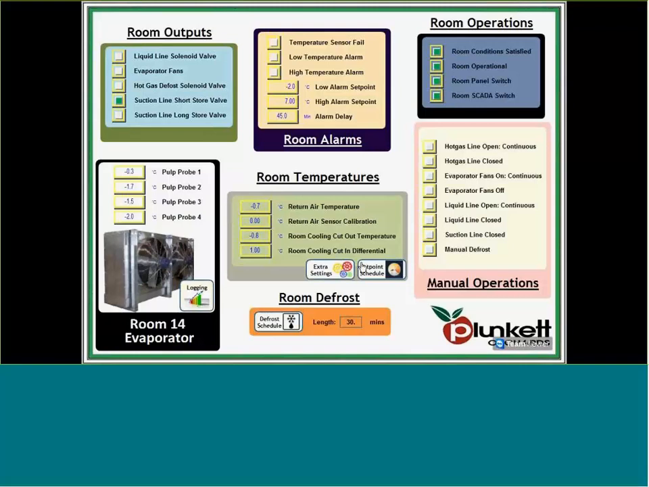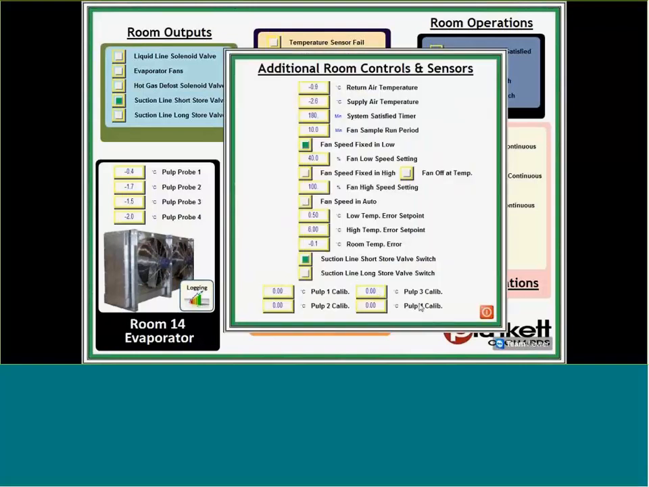One click again, quite easy. A pop-up page for people that are interested in further stuff. So a lot of that's got to do with energy saving options and some additional calibrations.